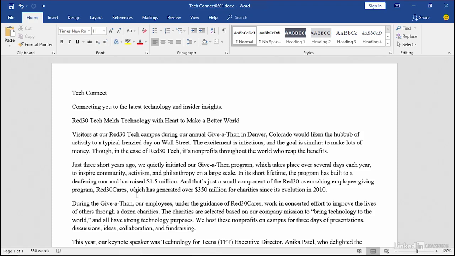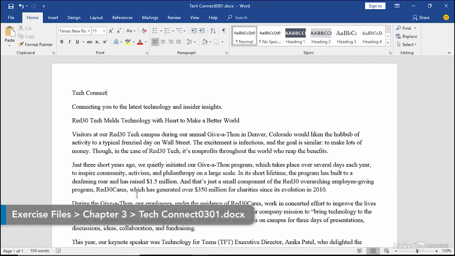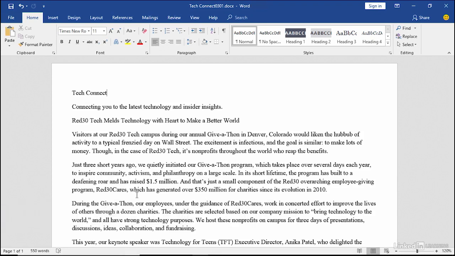Once you've added text to your Word document, you'll probably want to think about making it more visually interesting and easier to read. There are a number of formatting options you can apply to do just that. That's going to be our focus in this chapter.